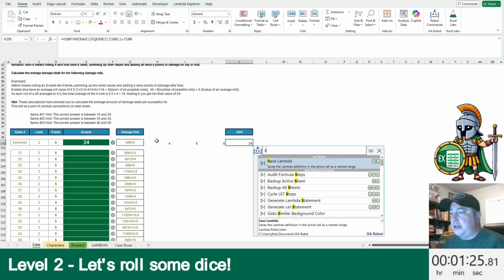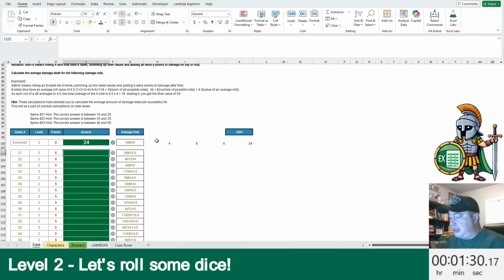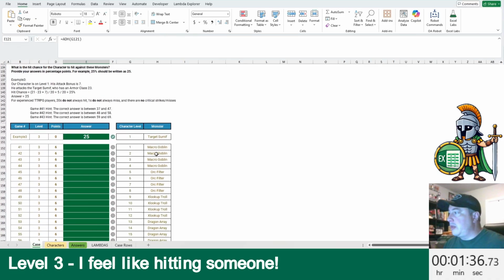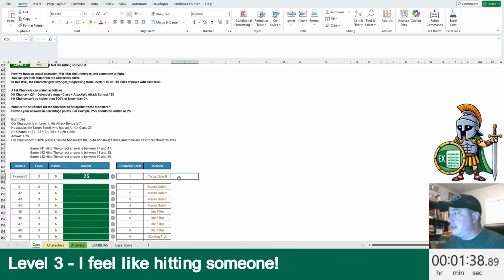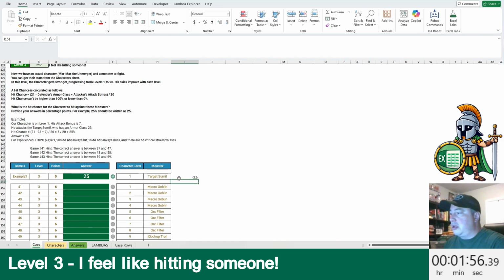Save that as a lambda. And now we can say equals ADH for that. Okay, great. Hit chance. Here we're going to say equals 21 minus t.hp of the monster plus t.attack of the hero, and divide that by 20.